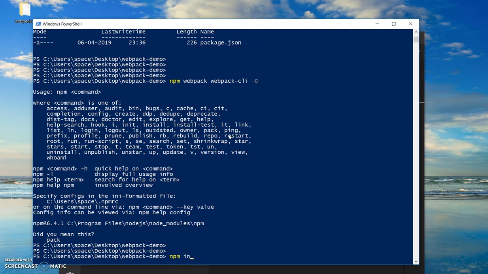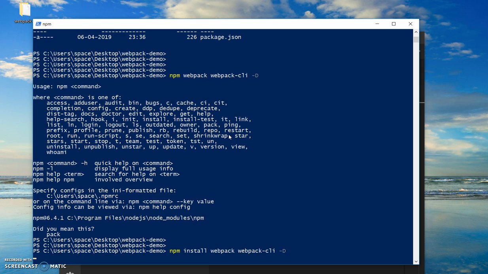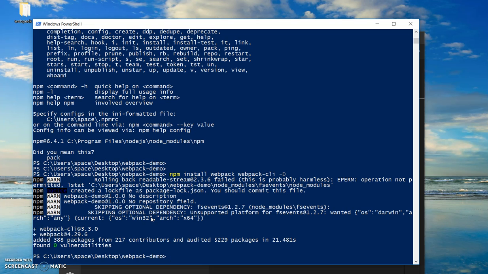So it is npm install. Okay, so with npm, we provide the command that you need to install webpack and webpack-cli with -D, enter, and it goes ahead and installs the dependencies for you. I'll come back once the dependencies are installed. So the dependencies are installed now.